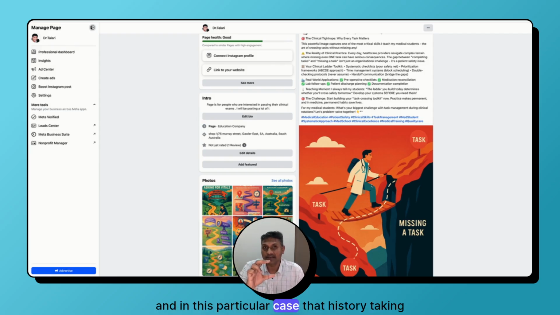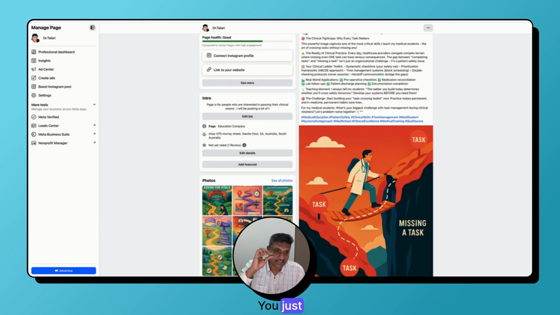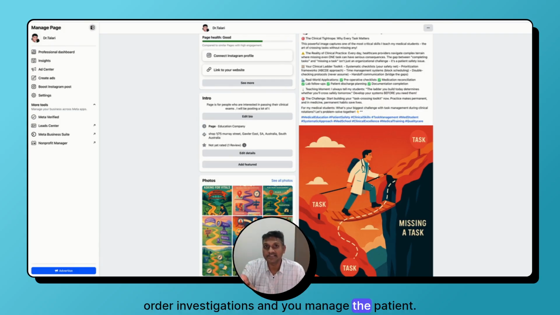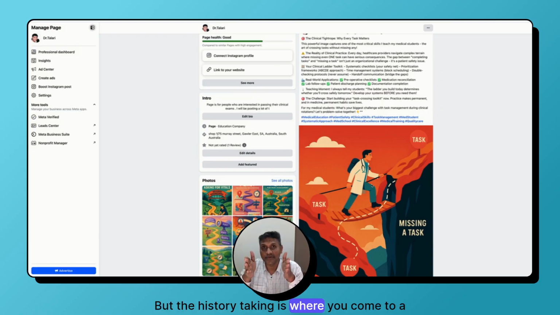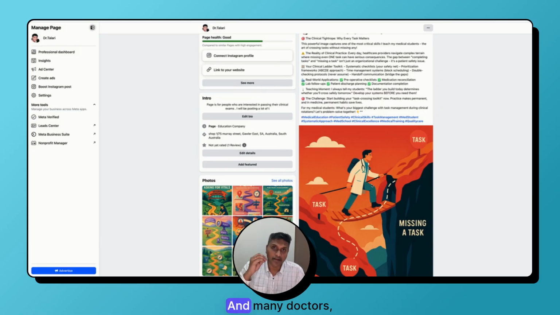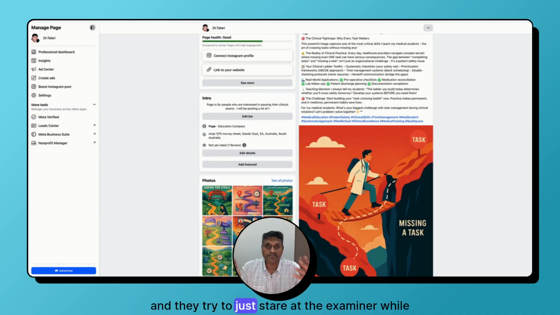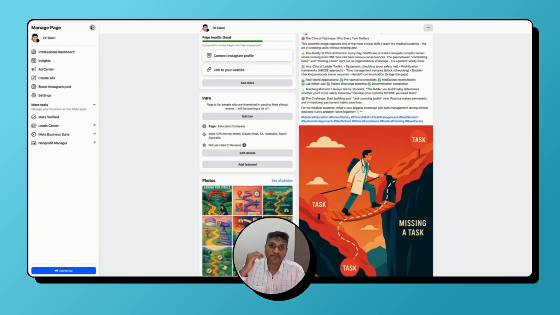And in this particular case, that history taking task carries more marks or more weightage. Management is very little. You just order investigations and you manage the patient. But the history taking is where you come to a diagnosis. And many doctors just take brief history and they try to just stare at the examiner while they have 8 minutes. And in that 8 minutes, 6 minutes is pure history taking. So you need to understand the flow, the sequence, the thought process you need to develop in the exam.